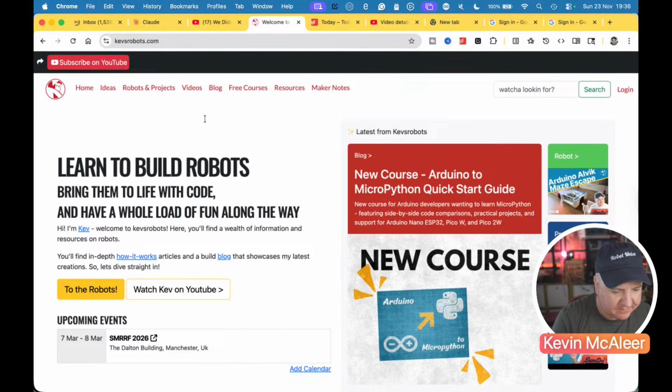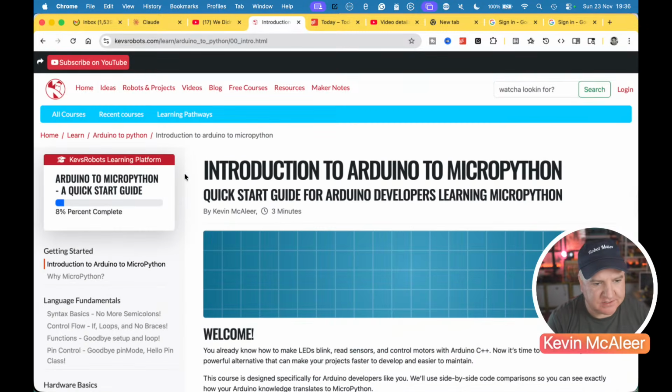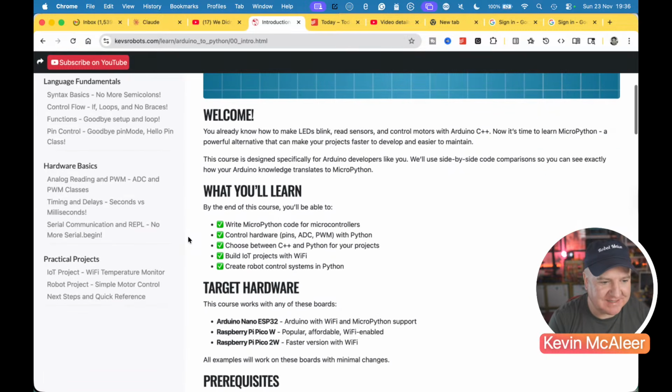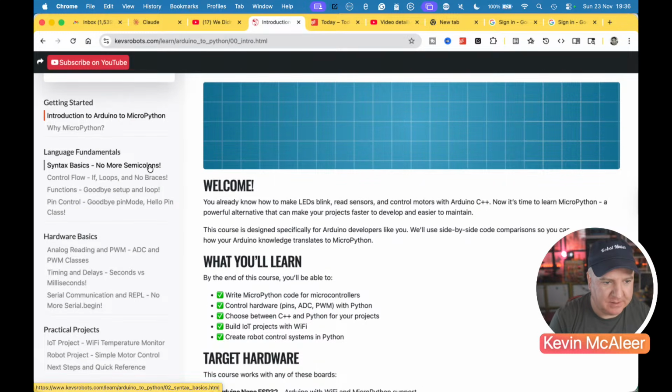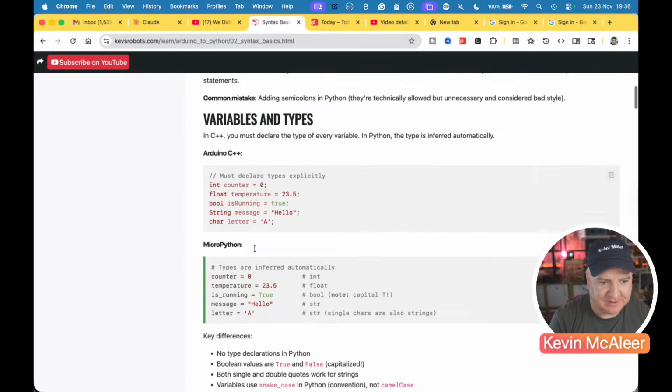I'm on kevsrobots.com, and if you go to the free courses, there's this new Arduino to MicroPython course, and it says about 3 hours to complete this. There's a lot of detail in here. We go over a lot more detail than we'll have time for in this live stream today, but the example programs and so on are all in here as well. Pretty much everything we've covered so far is in there, but again, with a lot more detail.